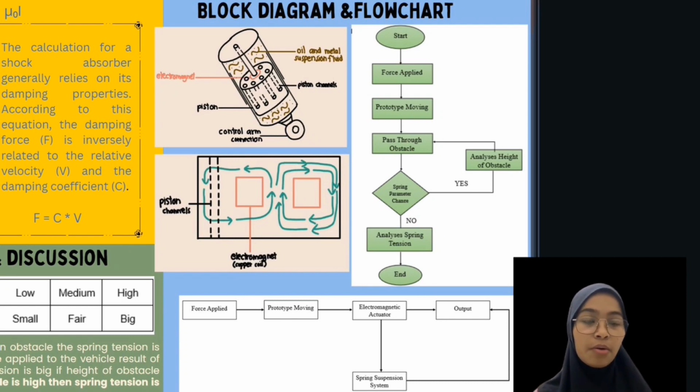For the block diagram of prototype system, first is the force was applied in the system and the prototype will move when the force was applied on it. Next step is electromagnetic actuator, which is how the shock absorber reacts when passing through obstacle, whether the actuator extracts or retracts, and then it will pass through the spring suspension system, and then we get the output of the system.